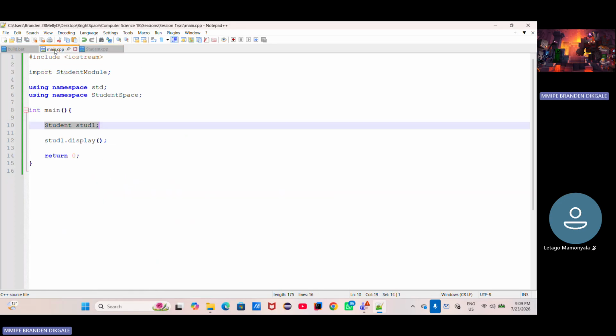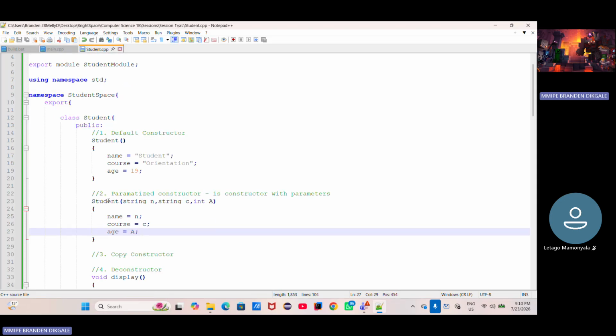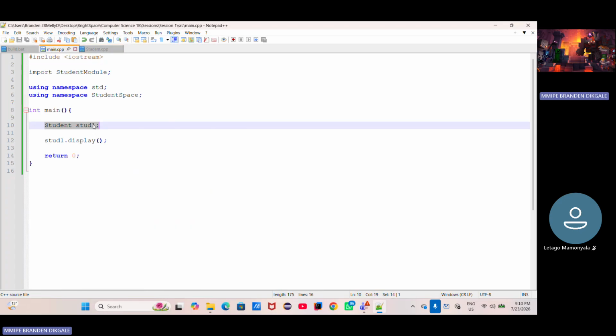At the moment we're creating our object, our default constructor is being called. So if we want our constructor with parameters to be called, what do we do? We open our round brackets, then we pass in the parameters. So remember, the main purpose of a constructor is to initialize data.